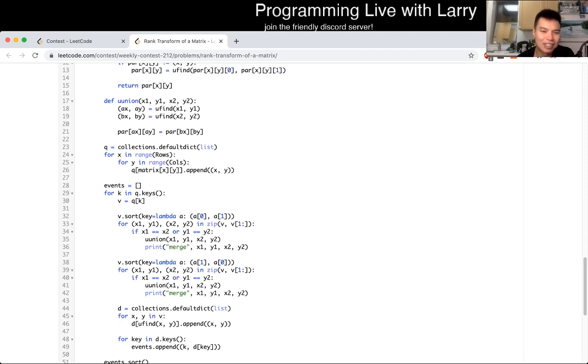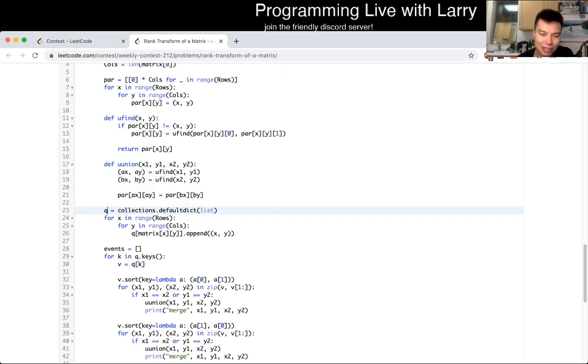I don't know why this used to be something else. That's why it's called a queue. But basically this is just a grouping by the number. So for example, if the entire matrix is 0, then this would just have the entire matrix in X and Y.